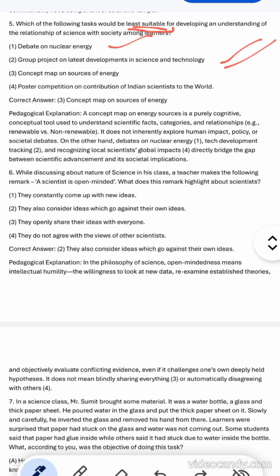Poster competition on contribution of Indian scientists to the world. Actually, poster competition leads to building of creativity among students. So actually option 4 is also a suitable one. So only option 3 is the least suitable. So option 3 is the correct answer.